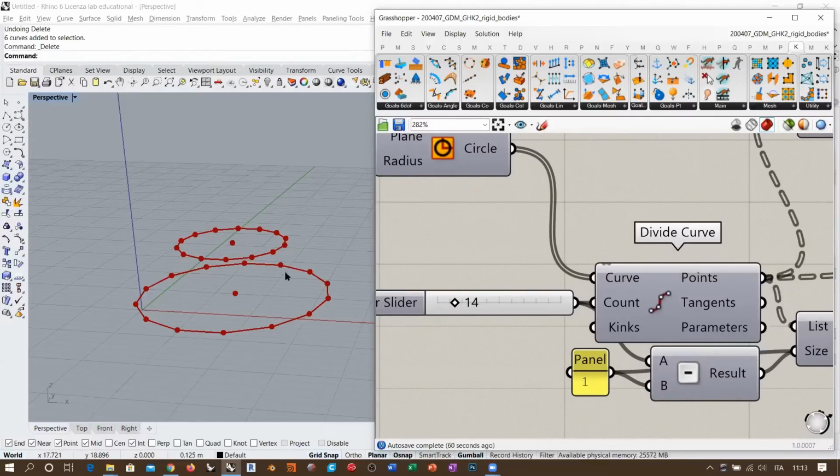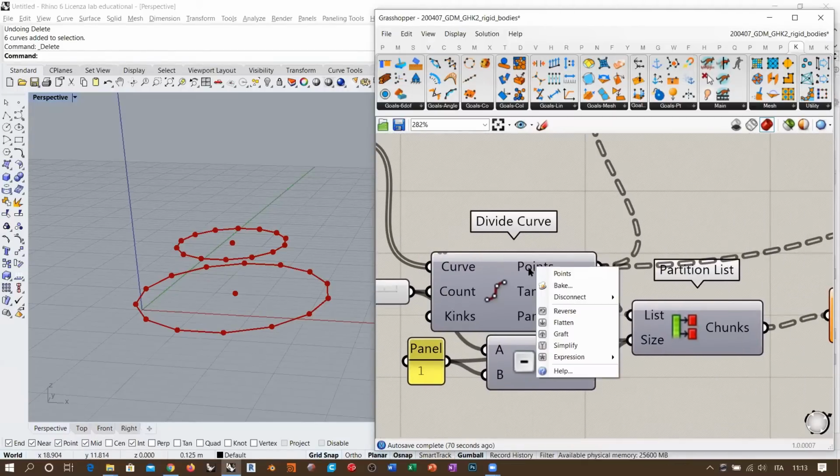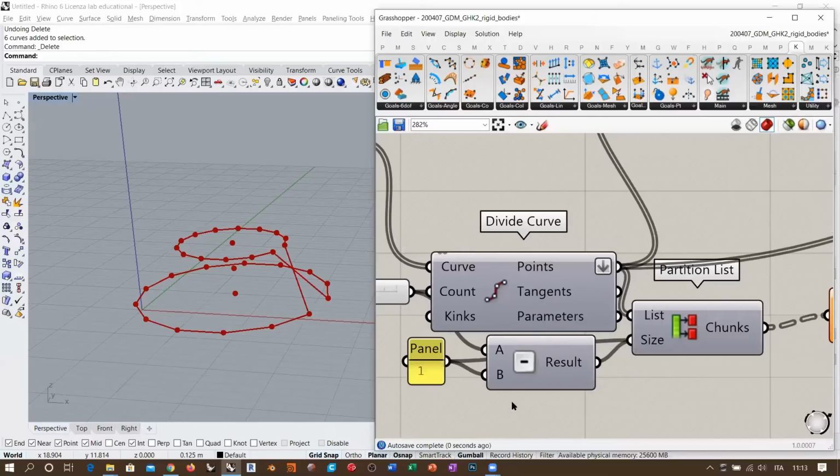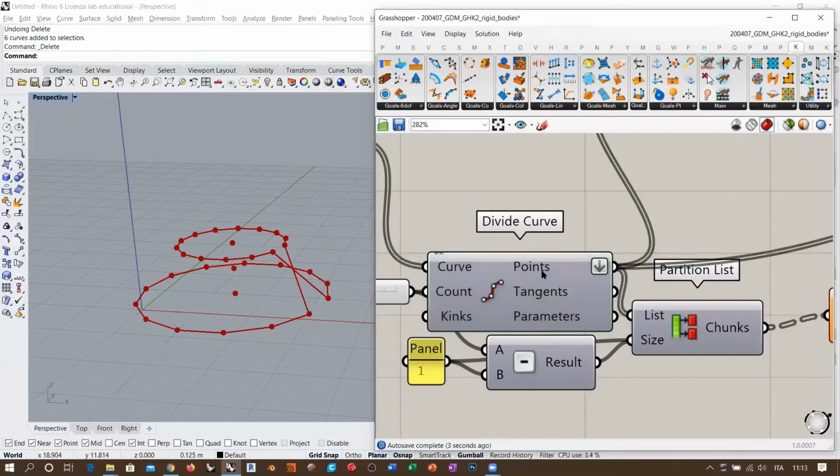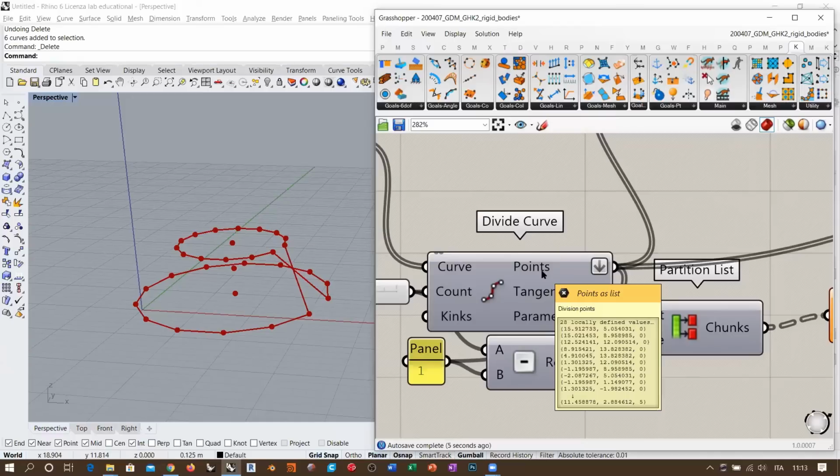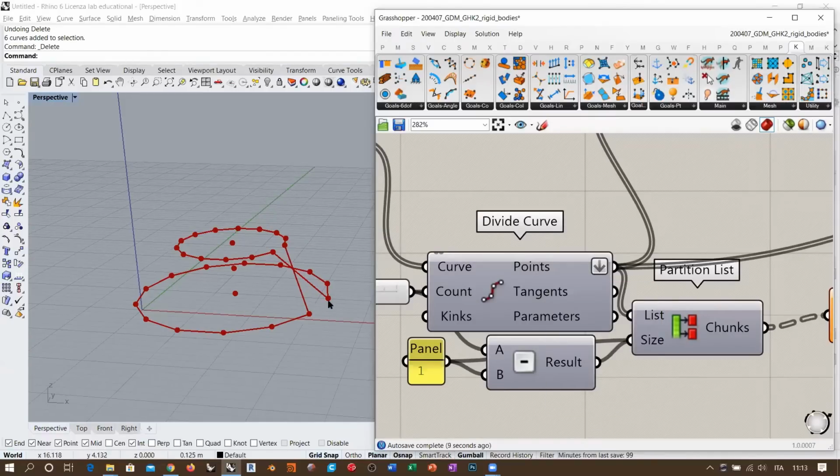So what I need to do is take the first point of the first branch, isolate it, and use it as an anchor point. And all the rest must be subject to a vertical load. So I prefer, in this case, to flatten this. If I flatten this, I will have one unique set of points where the first point will be exactly the anchor point that I need.